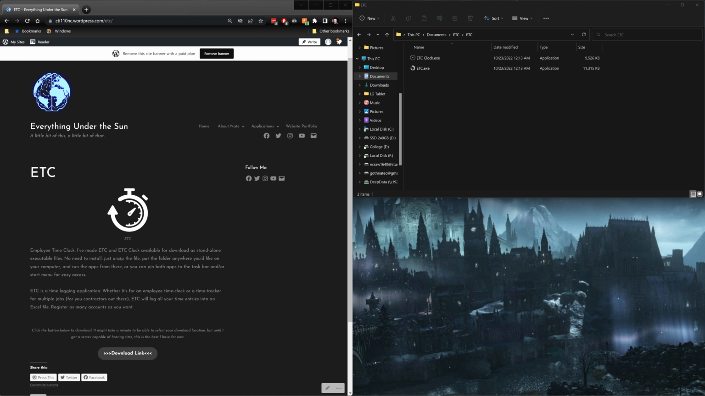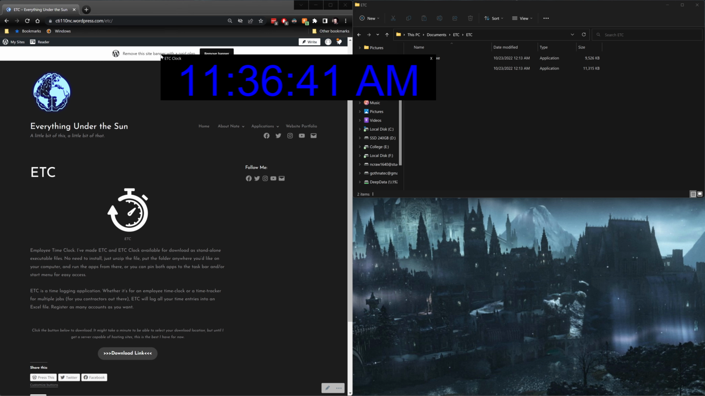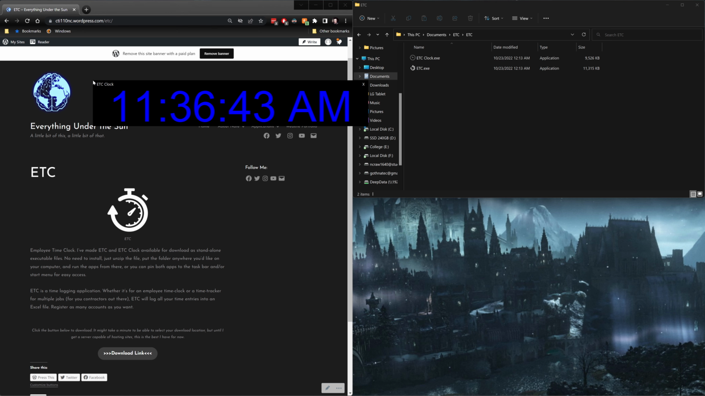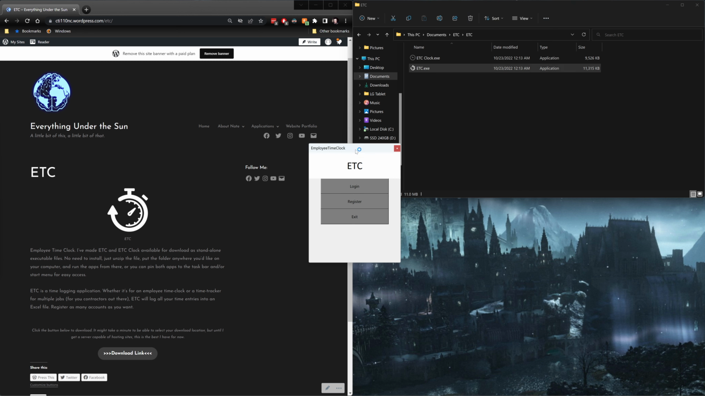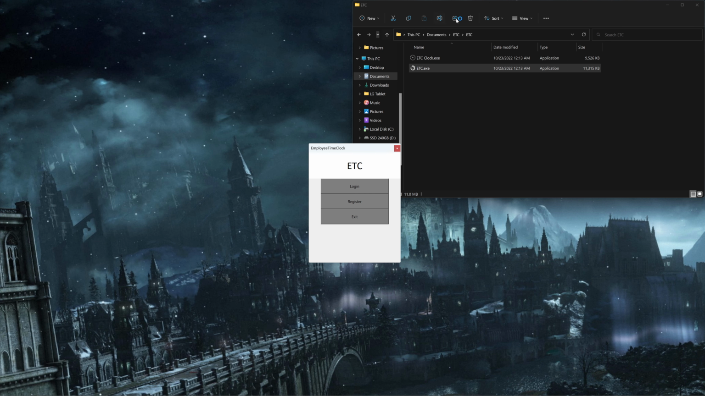It pulls up just like this. So this is all it is. I keep this on my computer all the time just to have a clock right in front of me. So etc itself, that's the important part. This is the folder that we have right here. So I'm going to click on it, and you see this window pop up. We'll go ahead and close that out of the way.